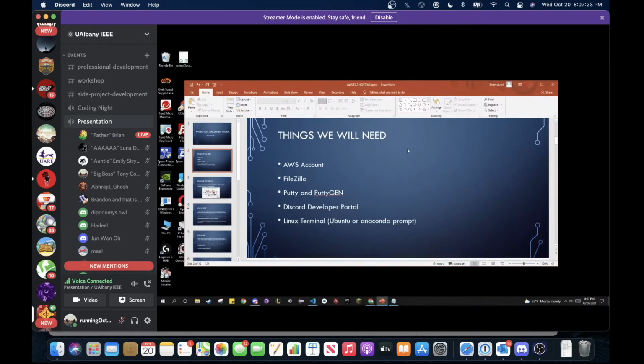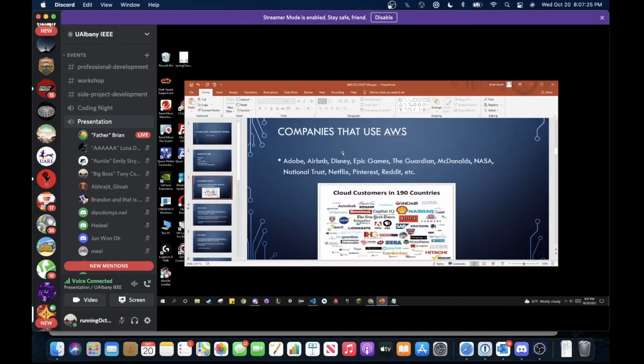So let's get started. First of all, some companies that use AWS: Adobe, Airbnb, Disney, Epic Games, The Guardian, McDonald's, NASA, the National Trust, Netflix, Pinterest, Reddit, etc. All of these companies down here also use it as well. Sega, Ubisoft uses it. I think EA uses it. Trend Micro, NASA uses it, and so a lot of these companies use this as their hosting platform.